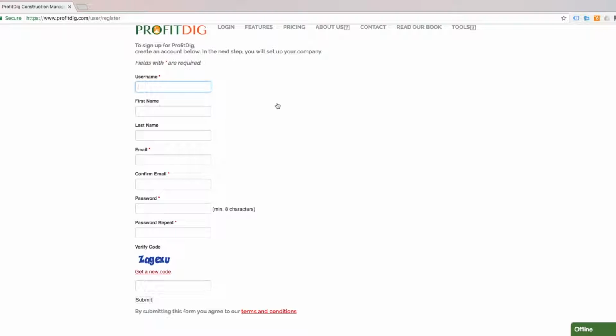Basic information here, you're going to create your username. I'm just going to put some information here to get to the next step. Alright, put my little passcode here. And I'm going to agree to the terms and conditions.